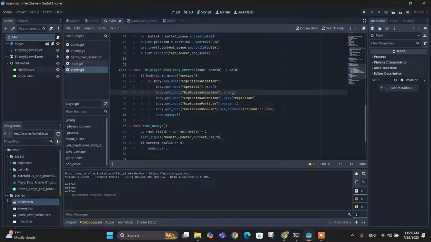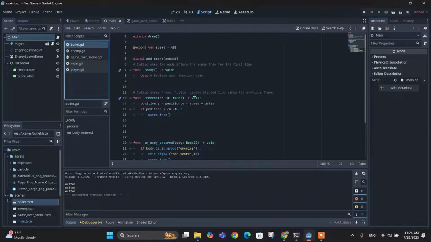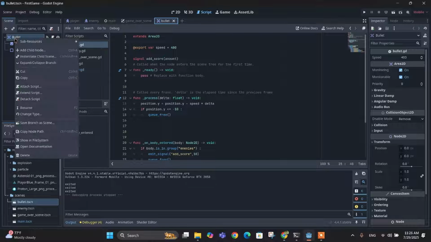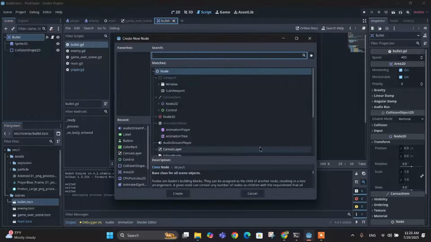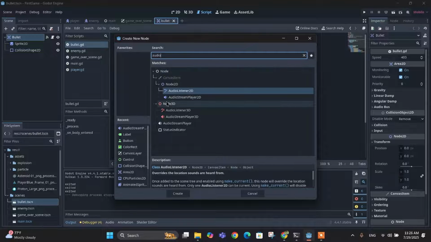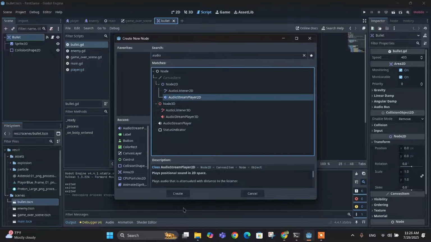Okay, for that let's go to the bullet scene. To go to the bullet scene, we have got it here, the bullet scene. So this is our bullet tree, the bullet node, and its child nodes are the sprite and collision shape 2D. Here we are going to add another node. So right click on the bullet node and click on add child node, and here let's add an audio stream player. Select audio stream player 2D and create.